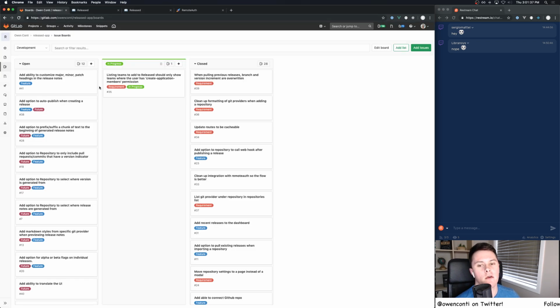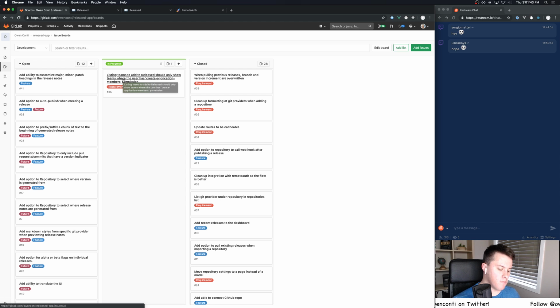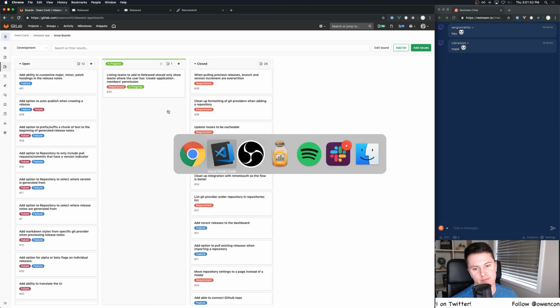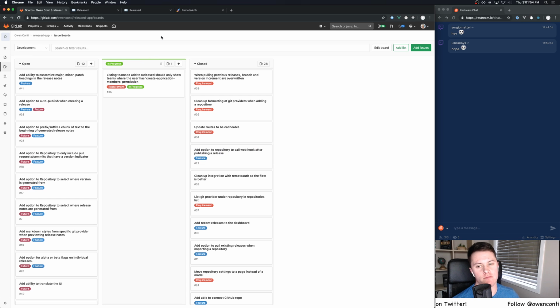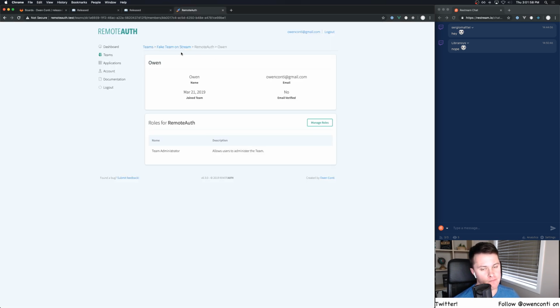I should have wrote more detail. What was I thinking? Listing teams to add to release should only show teams where the user has create application members permission. But create application members is a scope. It's gotta mean this.